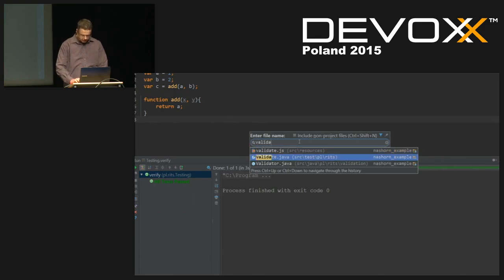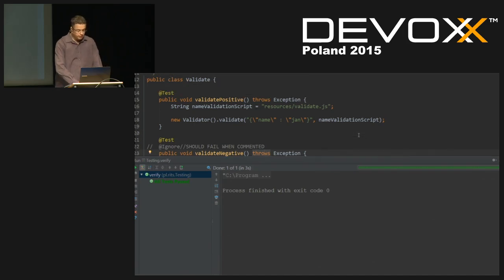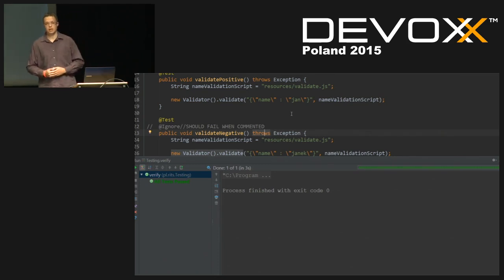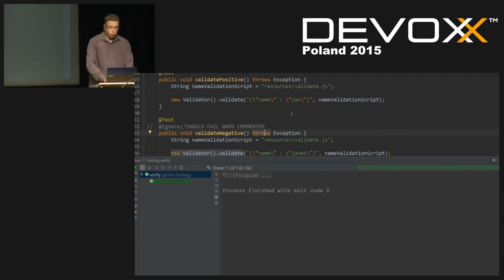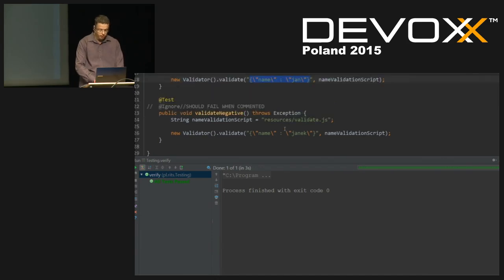By the way, I messed up. It's validate, not validation. So we have two test methods. One passes some JSON-ish looking object. Why? Because JSON is really easy in JavaScript, and it's not so easy in Java. You have a billion frameworks, but none of them is as good as plain JavaScript at doing some things with JSON. So we have one method that validates if that JSON is positive, and the second one is doing mostly the same thing.